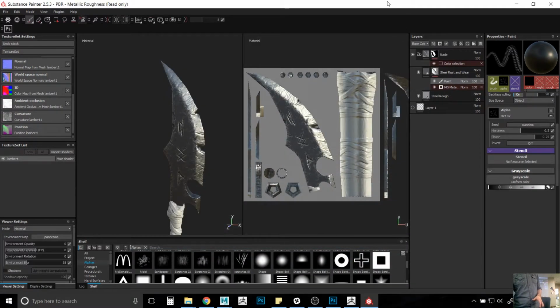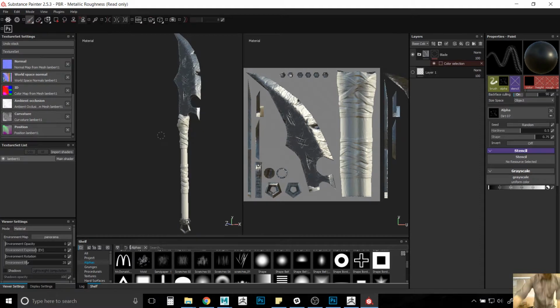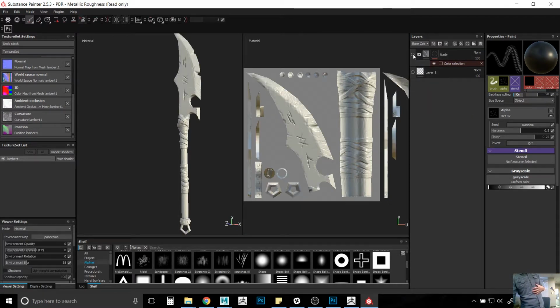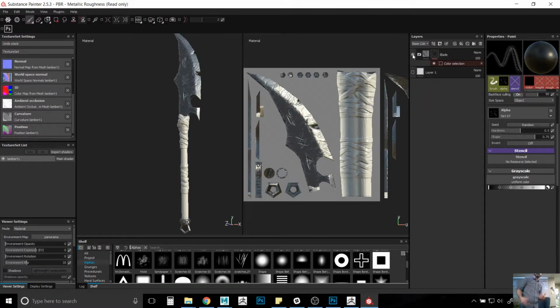So right now I've created my blade, my metal color, so to speak, or my metal sections and components. I have two more major areas I need to finish: the cloth wrapping, as well as the wood. I'm going to think of this now as its own finished material that I can use across multiple things. I can save it out as a smart material.